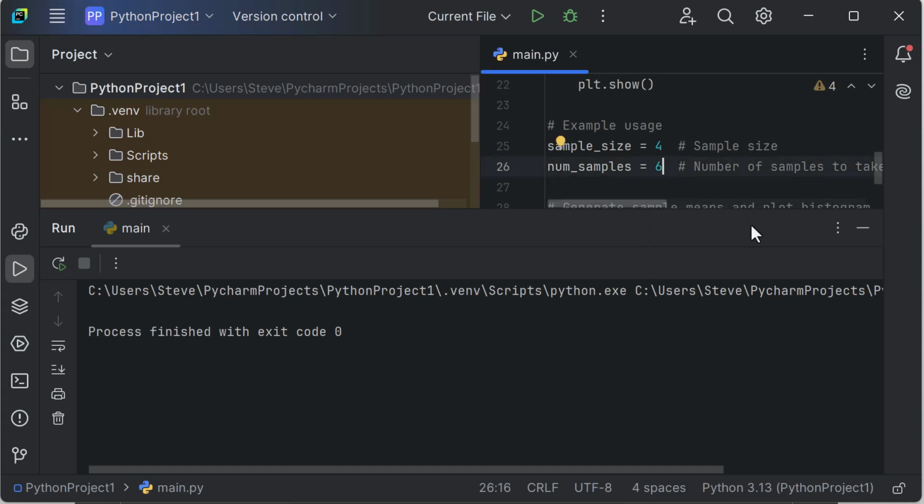So let's up the samples to, what did we do before, 25. And let's see what that looks like. Well, this one looks pretty good. The highest bar is on the 5 to 6. Let's do another couple of those.